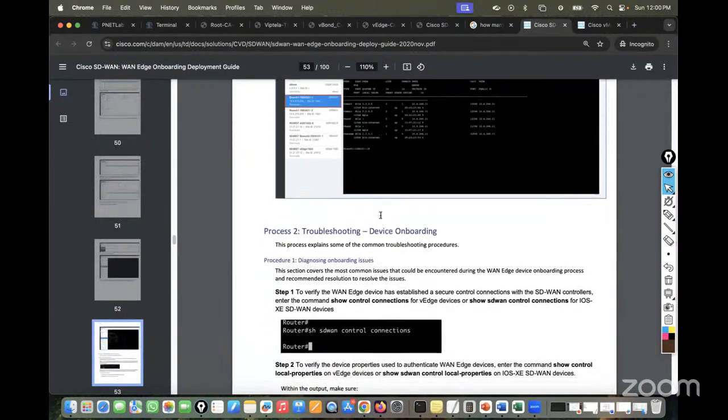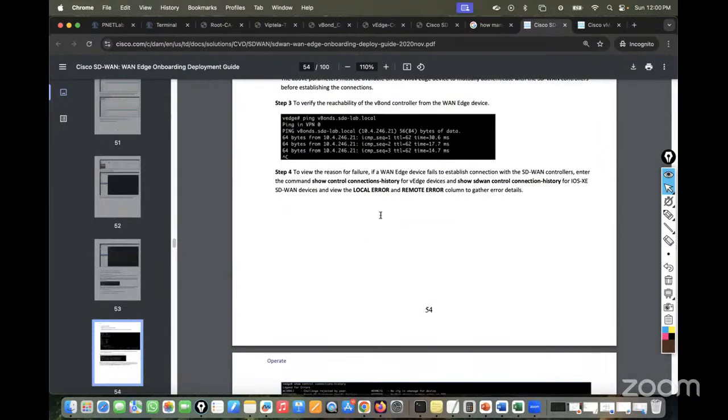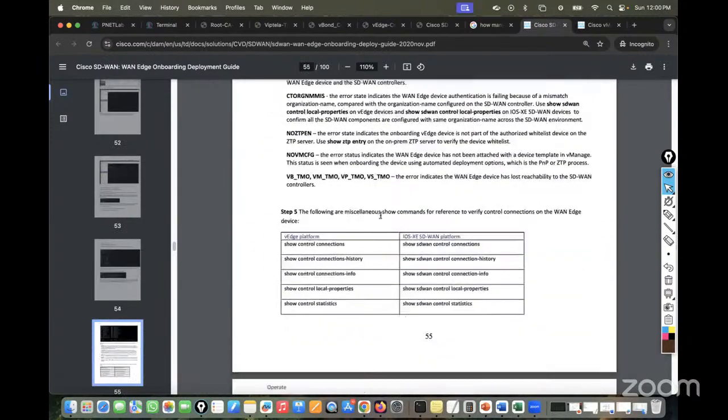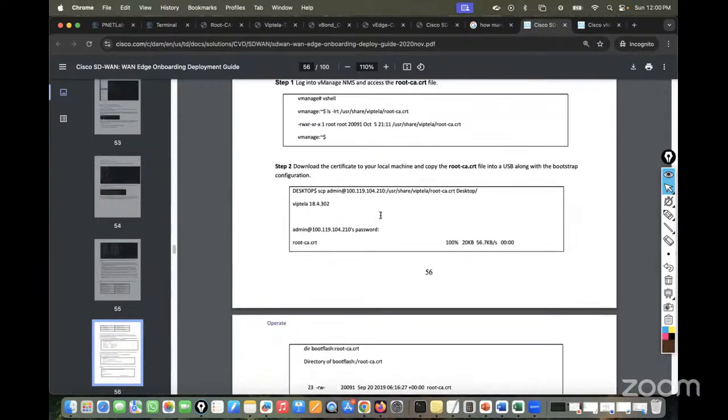Okay, 5,400. It's a control connection. But what about the vManage? It's a vSmart, right? Yeah, between vEdge and vSmart.